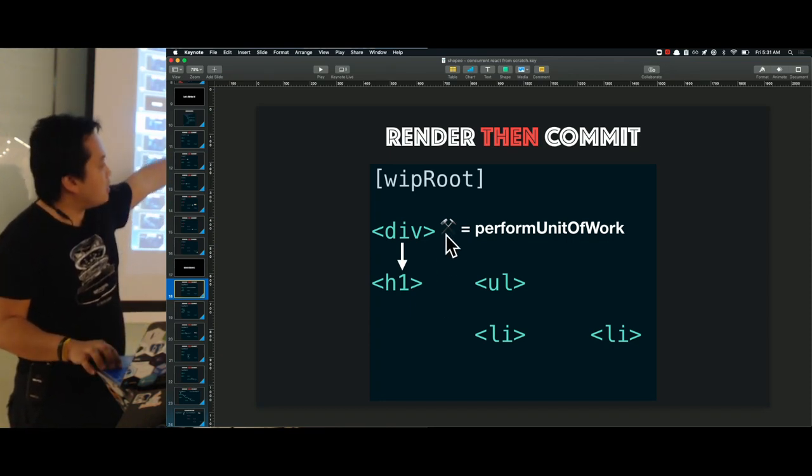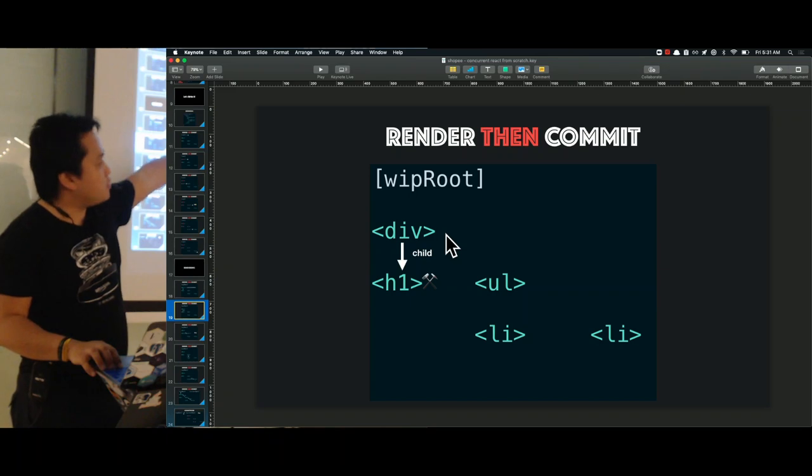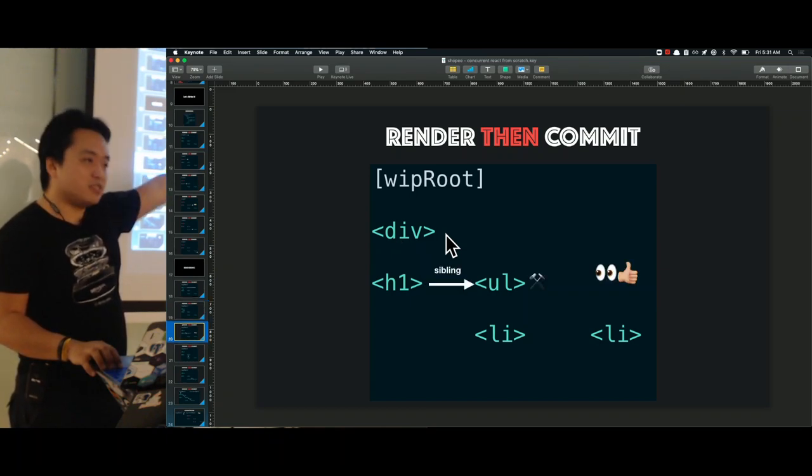So you go from the div down to the first child. We do the work. We're not saving. We're not committing to the DOM. Then we keep doing the work. We're not saving. We're not committing to the DOM.